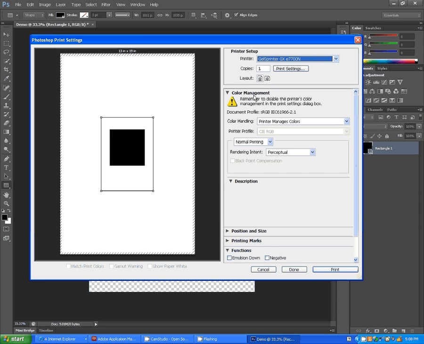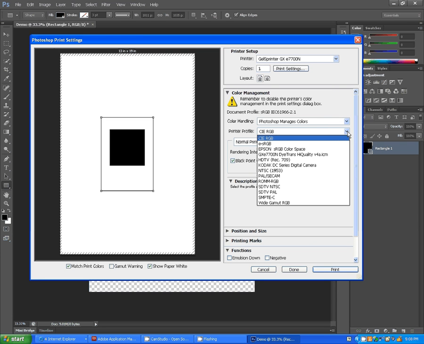jump down to color management. If you don't see it, there's your little arrow. You're going to drop it down. You're going to go to color handling. You're going to let Photoshop manage color. Once we have that, this won't be grayed out where it says printer profile. Drop that down. Find the profile for your 7700 or your 33 or your 3110, whichever printer you have.